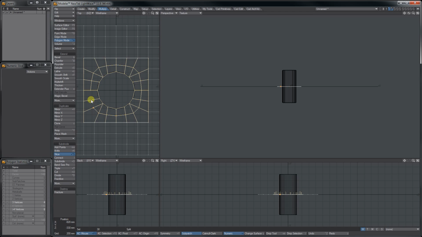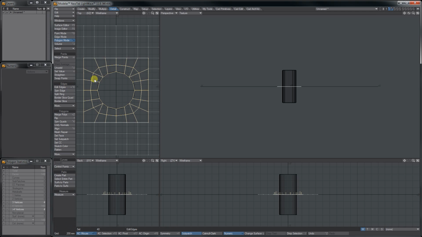Now once you have your edge loop created, you can change over to Detail, Edit Edges, and holding down the left key you can slide that, whoops, I hit the right key, sorry. Holding down the left mouse you can drag that loop. But for our particular example, leaving it in the center seemed to work the best, especially on the curved surface.